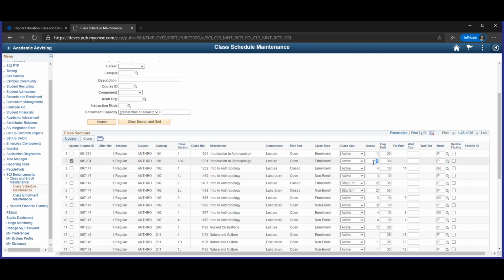Make sure your associated classes are correct, in that you don't want all of your class sections to have associated one. That's probably not what your intent is. So just make sure to check your associated class numbers and make sure that you have the appropriate components associated to the sections that you want to clone. Otherwise, you're going to get lots more data than what you really intended to get.